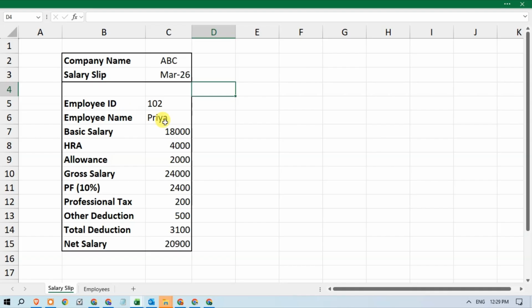Here you can see the current employee name is Priya. When I edit this employee ID and enter 103, press Enter, and now you can see Amit's salary details showing here. Again I edit it to 104 and press Enter. Now Sneha's salary details are showing. So let's see how it's done.